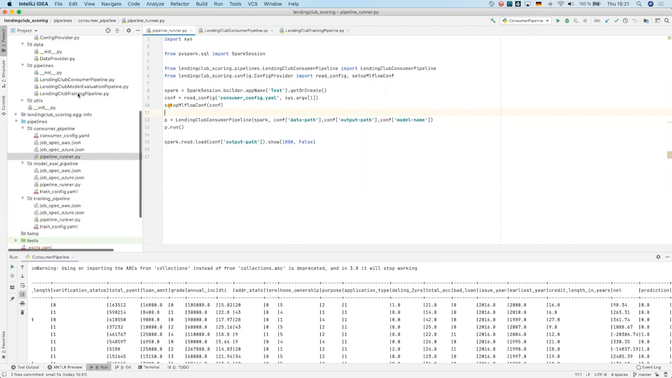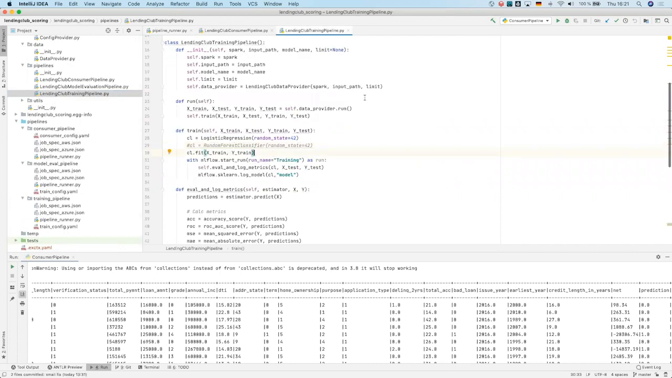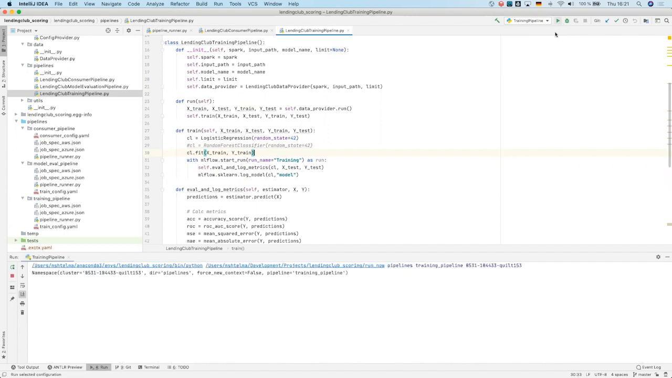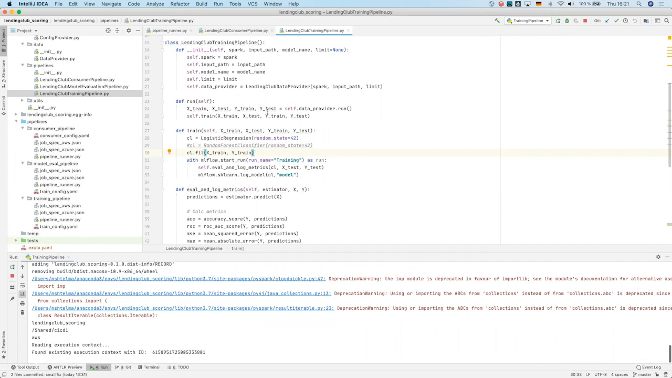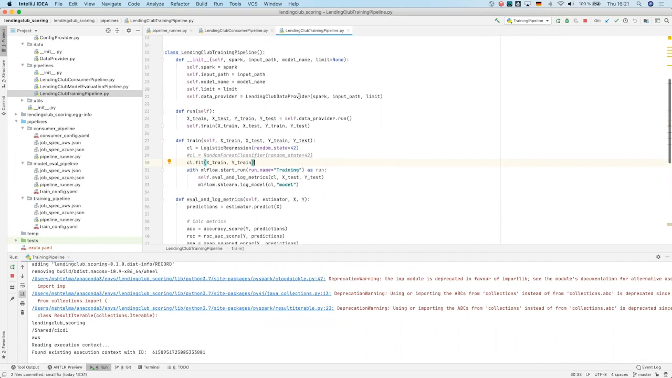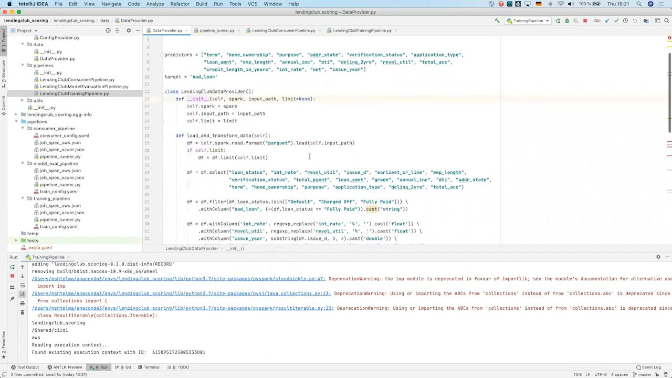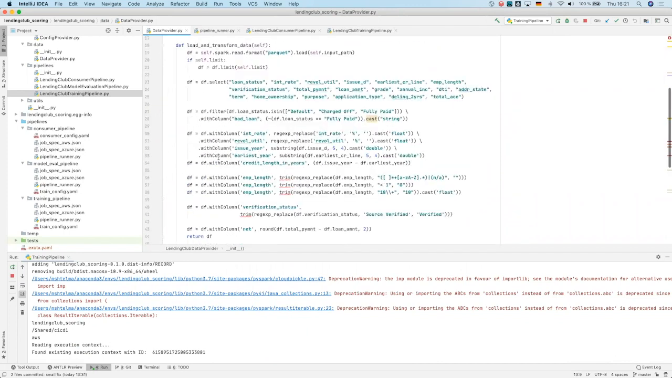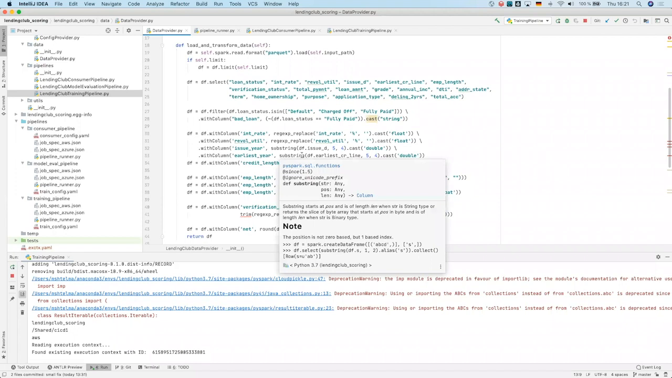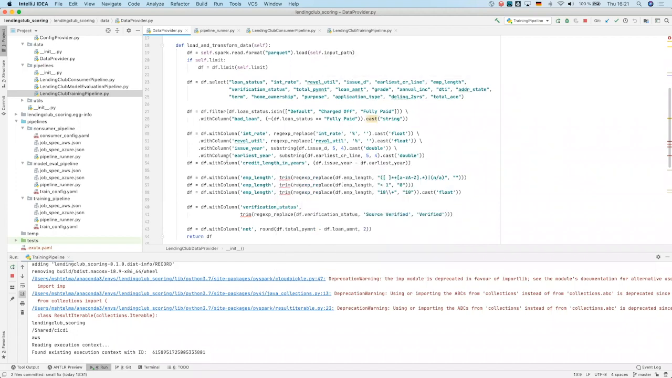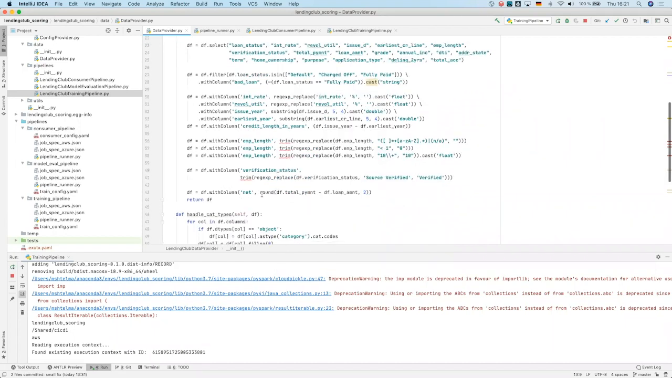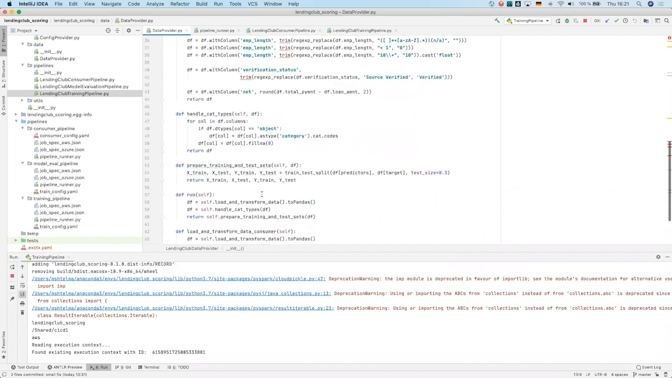And now let's go to the training pipeline. I will also run it. Here I'll select the training pipeline and I will run it. And as you can see, this pipeline is also just a class. At first I have another class that provides me with data. So I'm doing some feature engineering here. I'm reading my data from Spark and then filtering out the bad data and creating a couple of other feature columns. So nothing really special here.